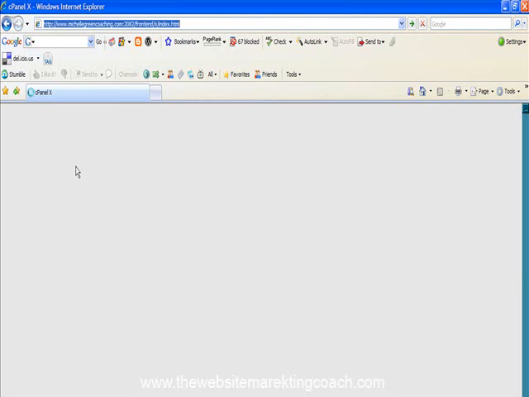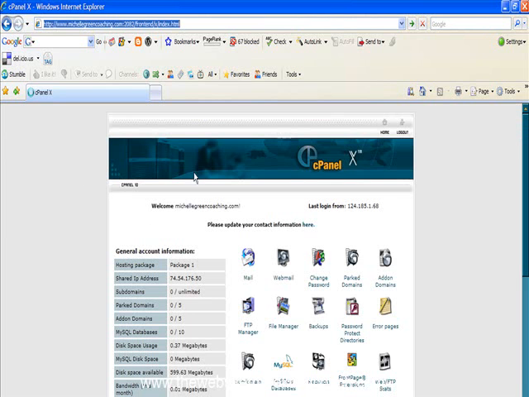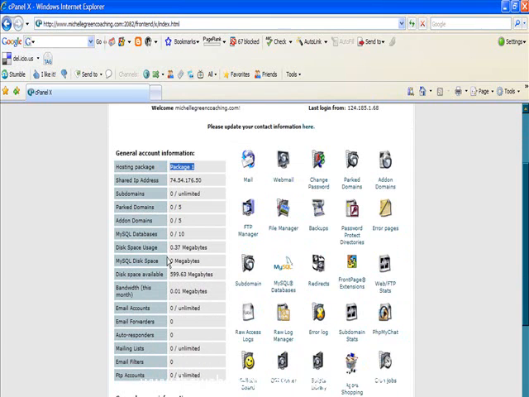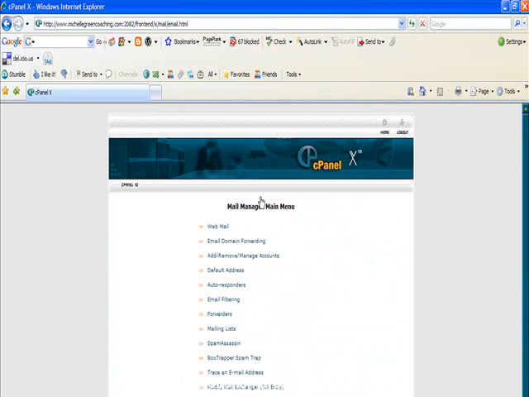Okay, so we're going to be in the control panel now. As you can see, I've been set up on package one, the reseller package, so I can actually choose what type of packages I can set myself up on. I can also choose how many megabytes I can use, how many email accounts, and so forth. So we're going to go into mail. As you can see here, there's a little mail icon, pretty logical. And we will add, remove, and manage accounts.